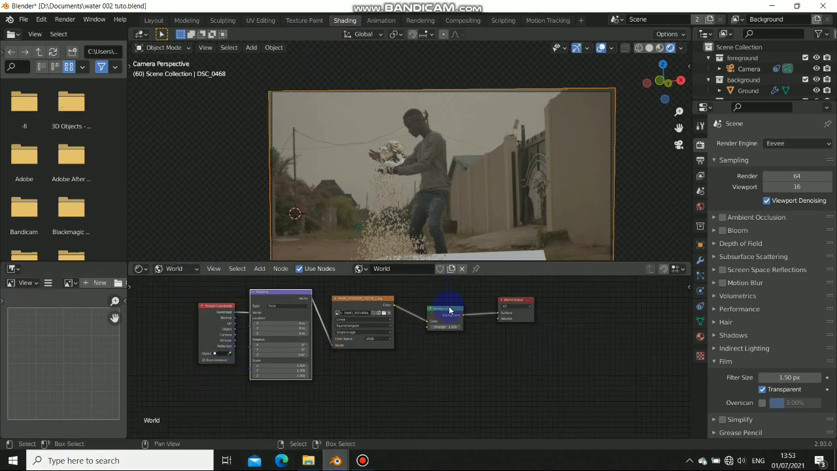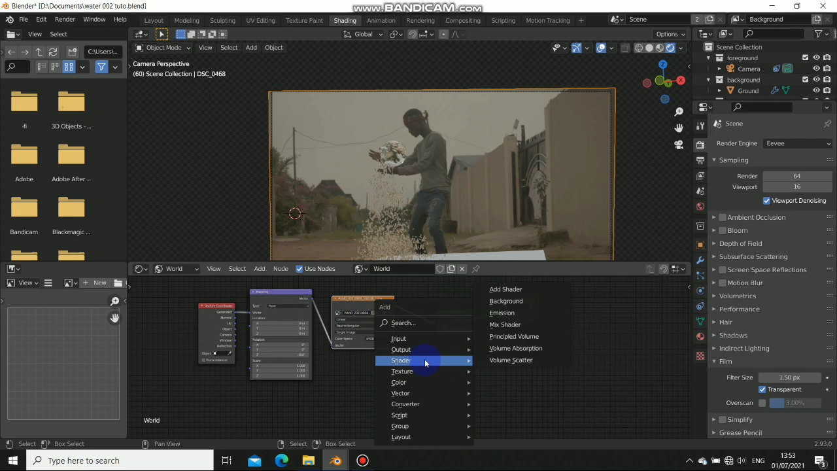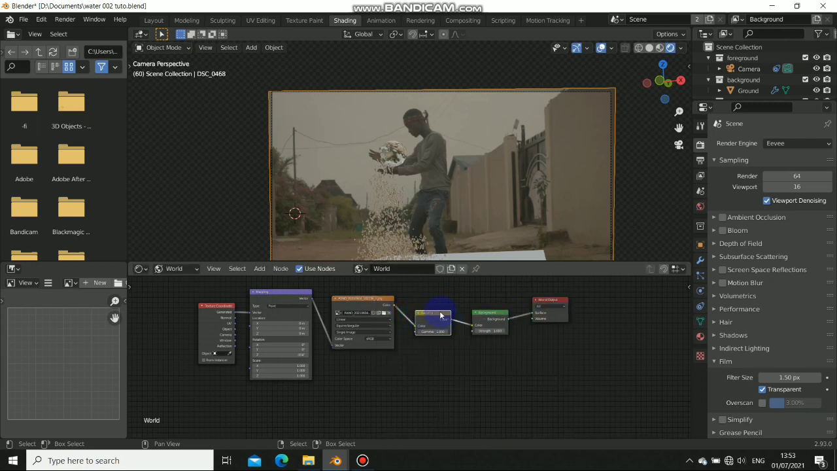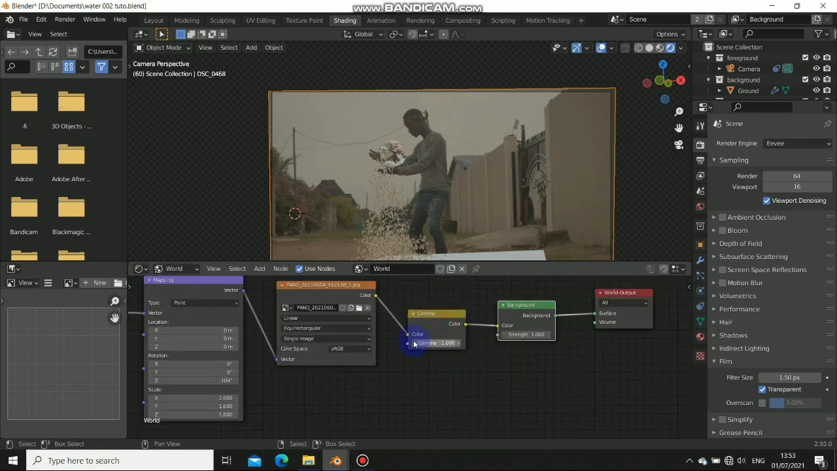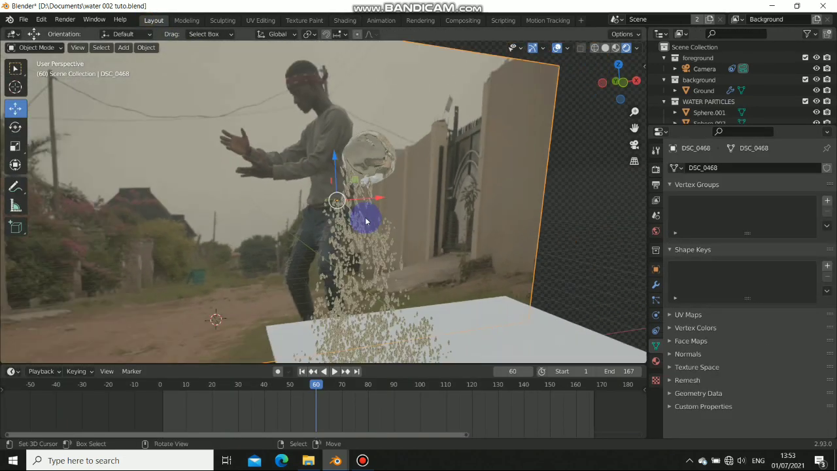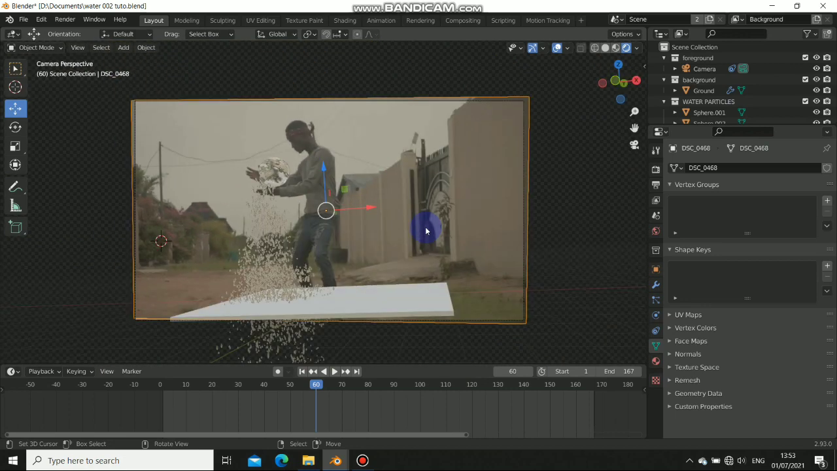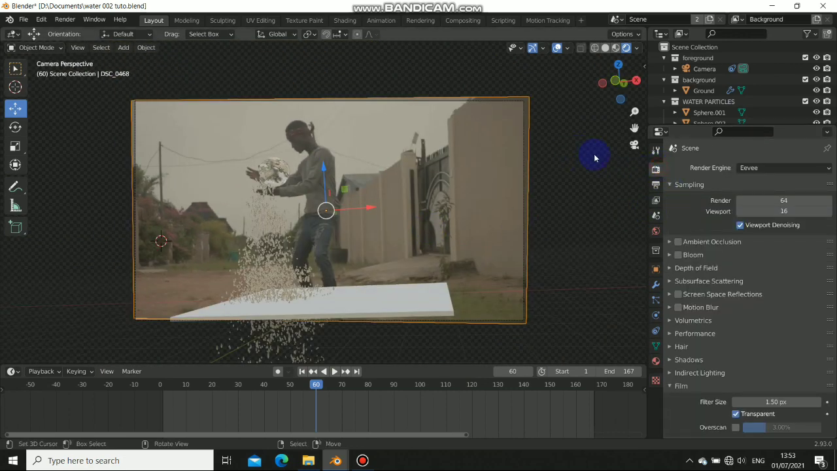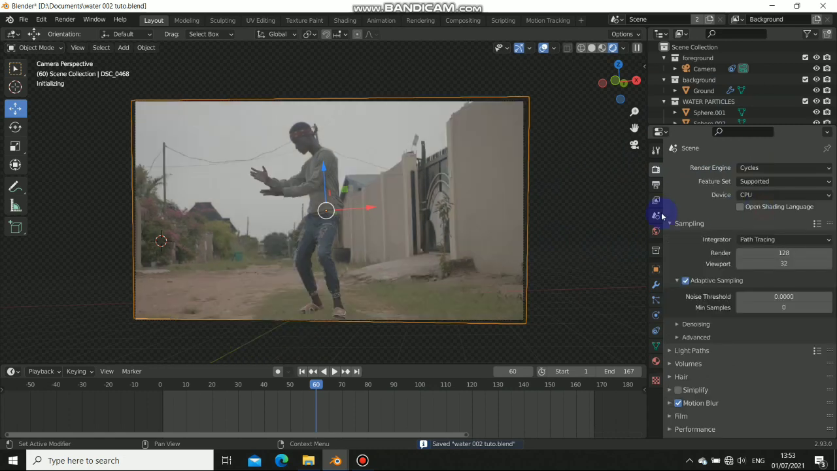So I want to do a few things in this world. I'm going to press Shift A, go to Color, then add the Gamma node, and plug that in between this image and the background. I'm going to reduce this gamma to about 0.7, like so. So we should get a reflection in the water from the hand. Now I'm going to go back to the Cycles render engine, save it one more time, go to Cycles, and let's wait for this to load up.